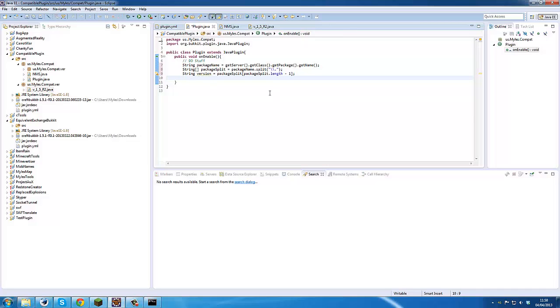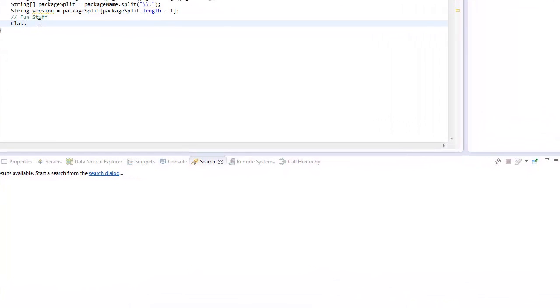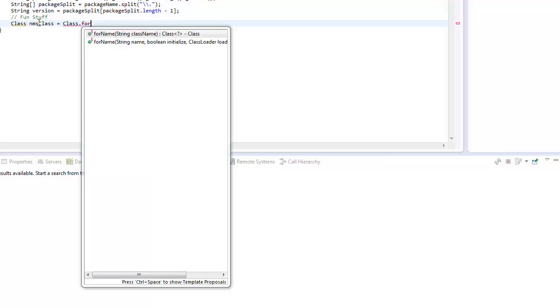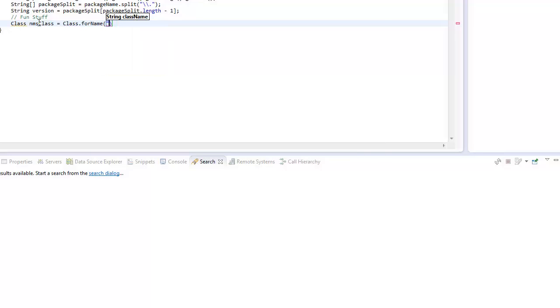Now we need to do some fun stuff. Okay, so let's get on with this. So we're going to need to do class. Right. And then this is going to be NMS class equals class, or full name. And this is going to create a class by a name.